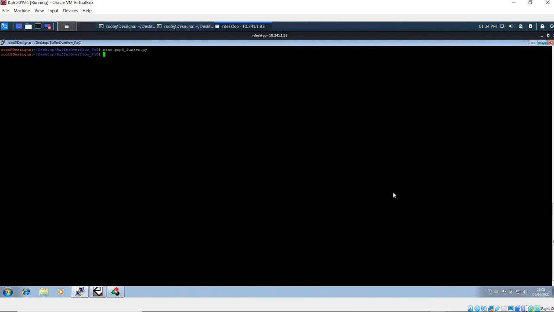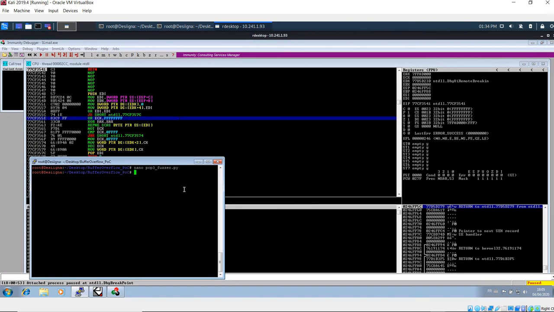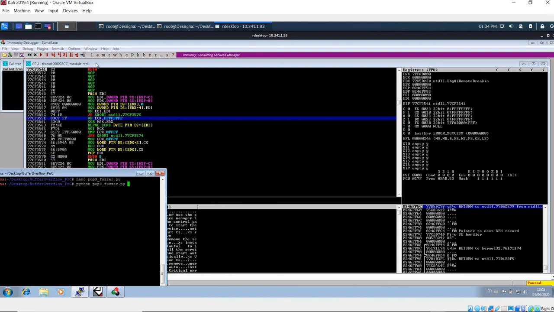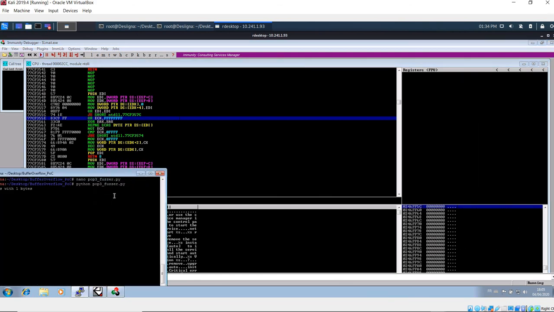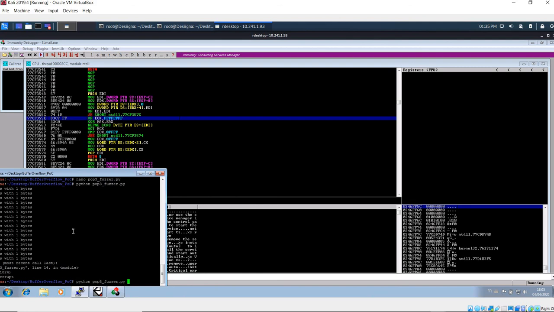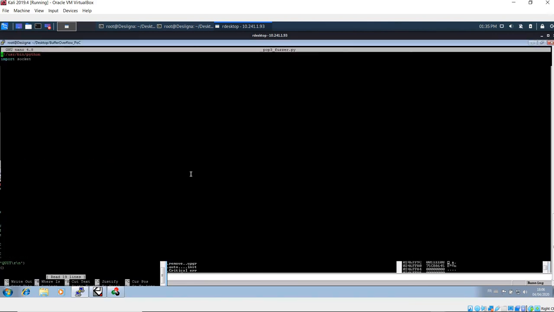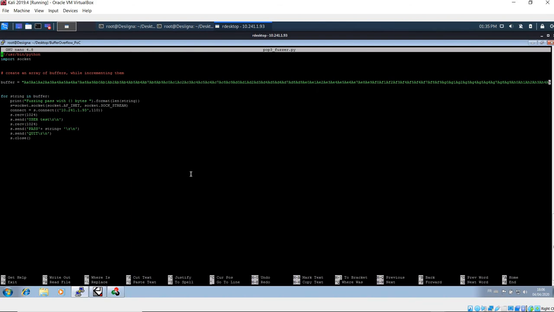Okay, great. So now we try again to run our Python exploit to see if it will crash, but before, remember, we have to start our SLMAIL server. Sorry, I forgot to improve it properly because it's counting the number of bytes.